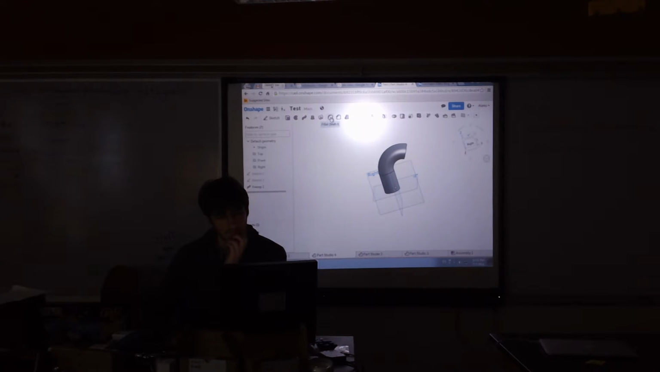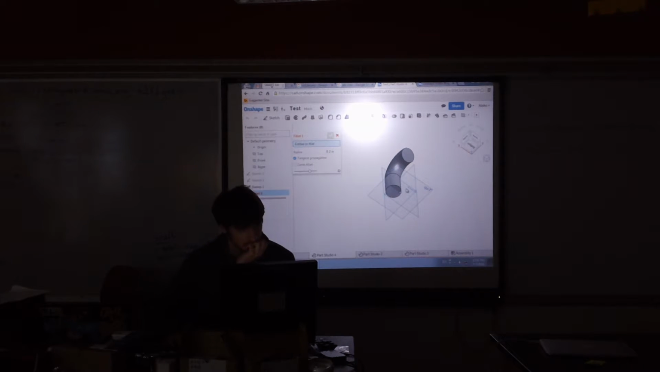A fillet. Who knows what a fillet does? It slices it, like you would fillet a fish. Like takes, rounds the edges. It rounds the edges, exactly.